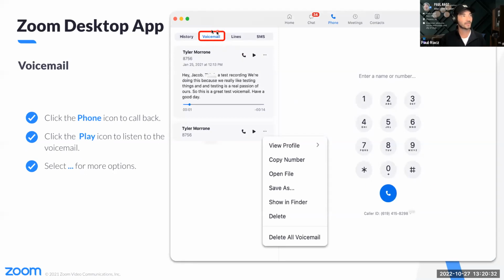Next is the voicemail tab. It works just like a traditional voicemail that you may receive, let's say on your phone, for example. It'll have the user's name if they are a USC employee. It'll then have the extension of that user, date and timestamp, and then a transcription of the voicemail. You can call that user back, play that voicemail, click and hold that blue circle to fast forward or rewind through that transcription. And then clicking the three-dot ellipses here allows you to view that profile of that user.